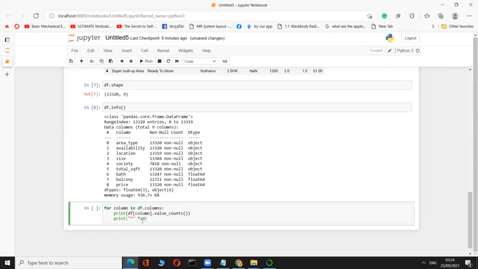Now what I'm doing here is taking columns one by one and understanding what the contents are. To separate each column, I will be using this type of star pattern, 20 stars in a horizontal way. Then I can go into each column and understand what things are available there, right?